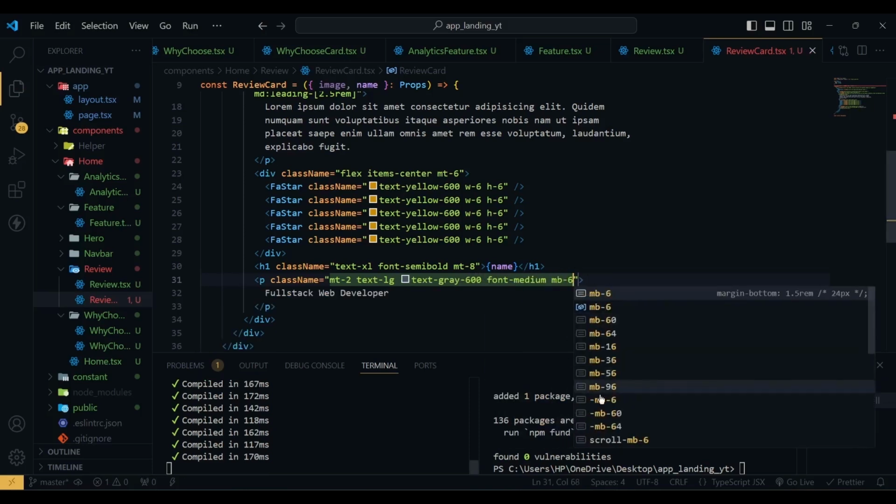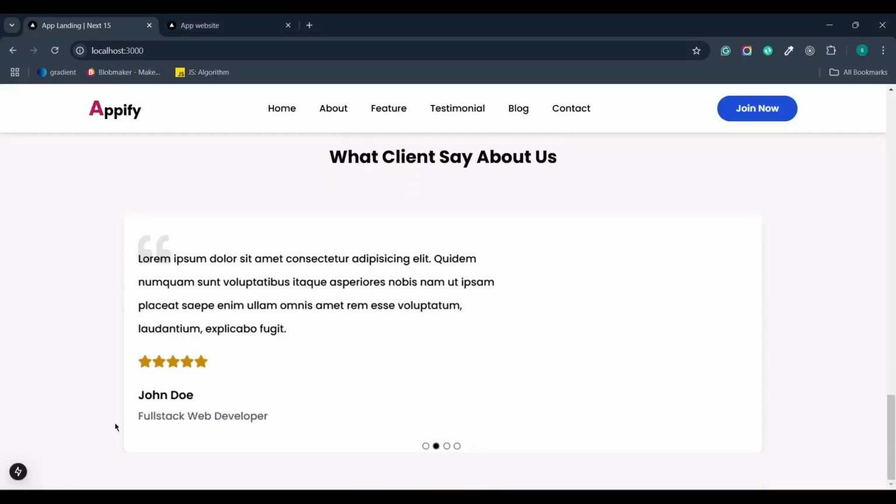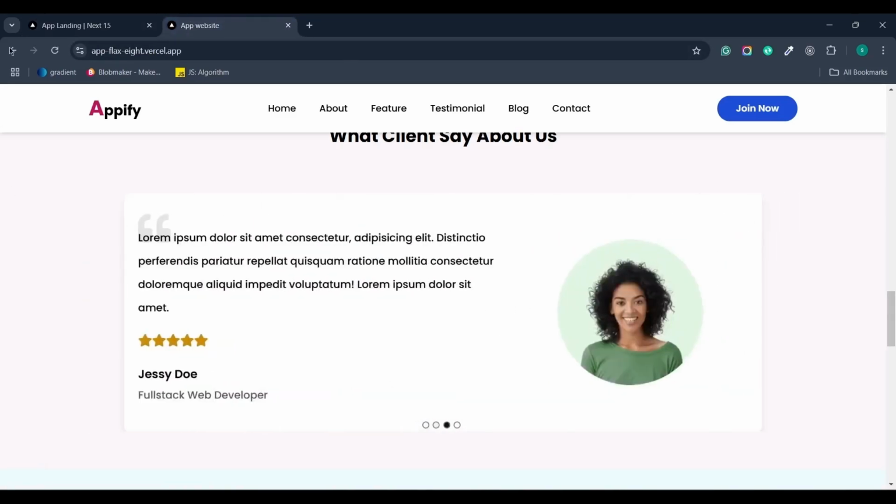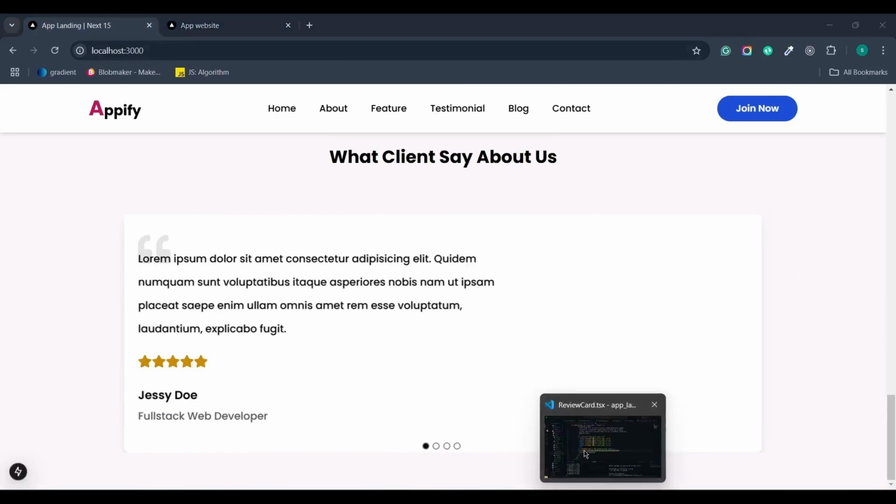Now if I hit save, here you can see we have our name and the job title here, which looks very nice, and we have this review card. Next we need the image, so let's go to our code.